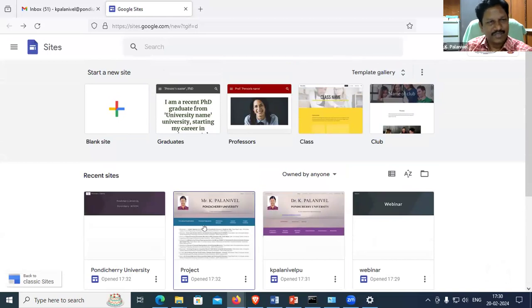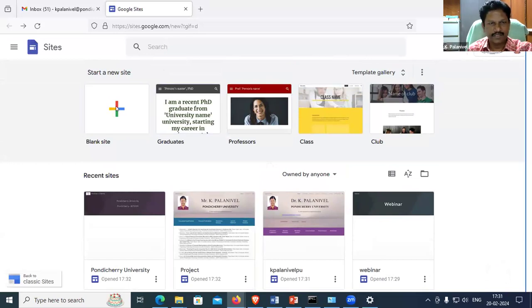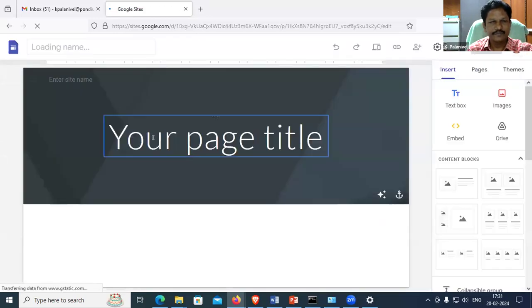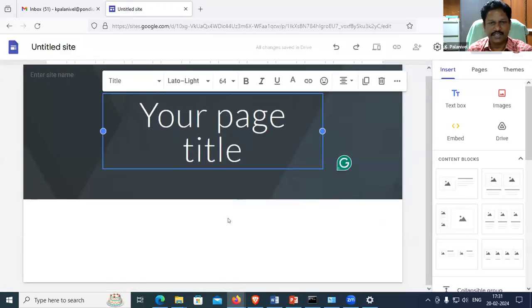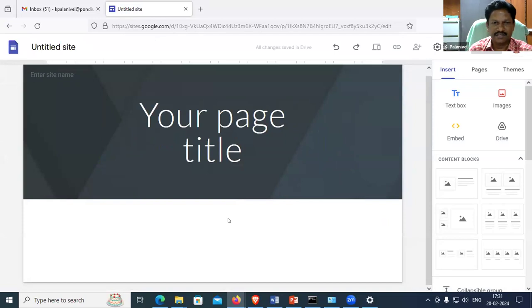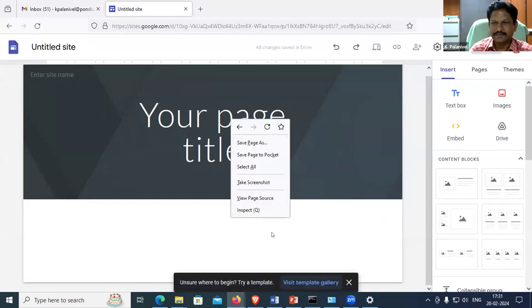And actually, nowadays, even many conference websites have been created using Google Sites in a simple manner. The thing is, you bring all information in Word format, and wherever you want, you just cut and paste. You copy and paste it here. Simple. Suppose here you want some information, that's all. You can add it.